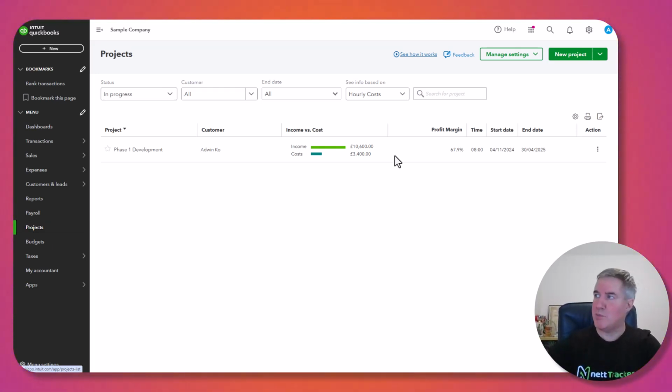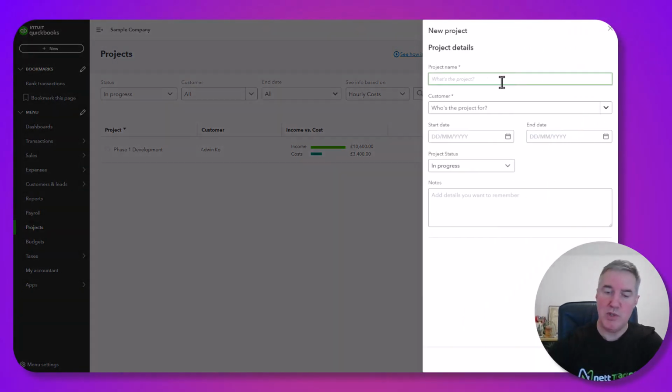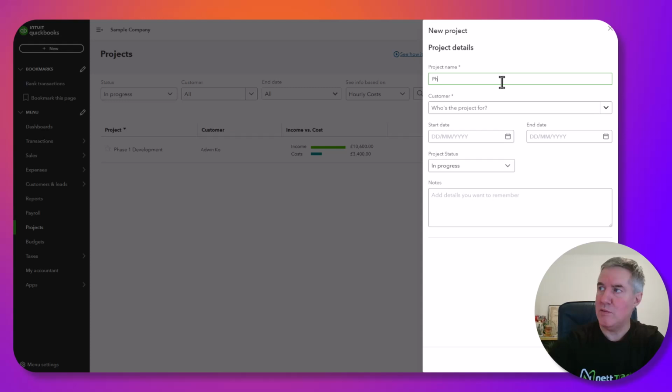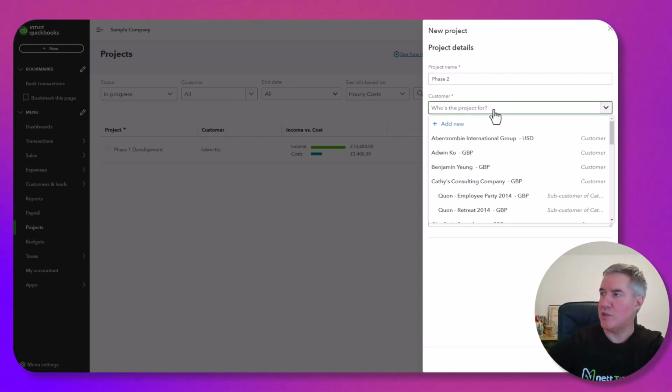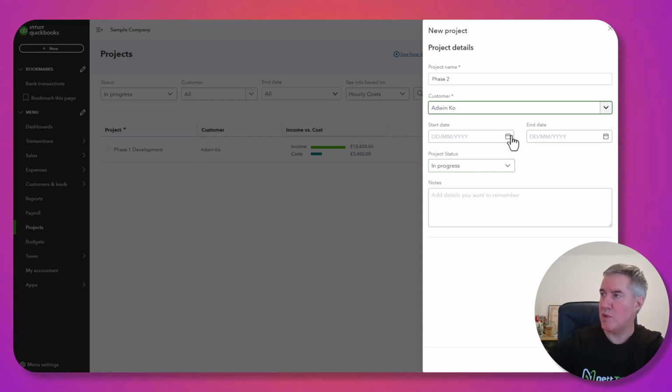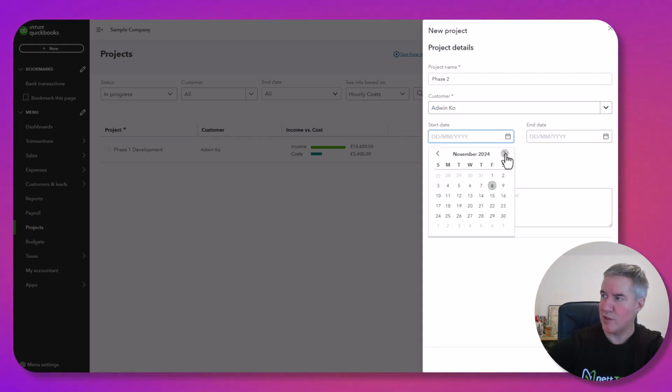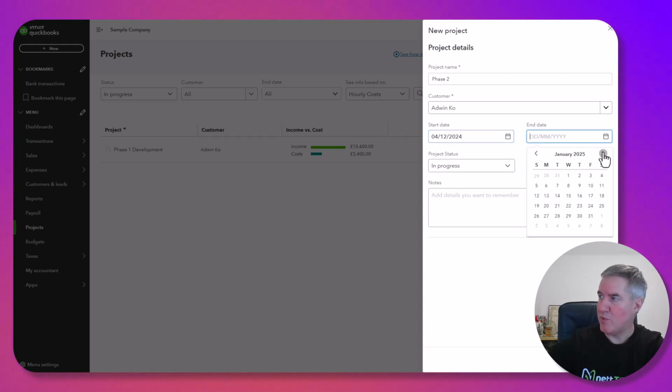Adding another project is pretty straightforward, so we'll go straight to the new project option, and let me call this one phase 2. Again, we assign the project to a customer, so this is going to add income. We can say when the project is likely to start and when we're expecting the project to be finished by.